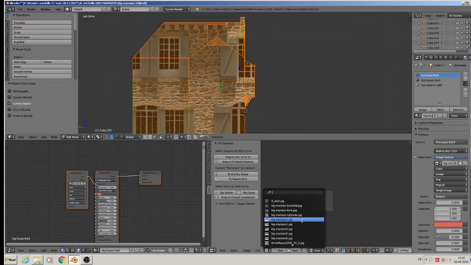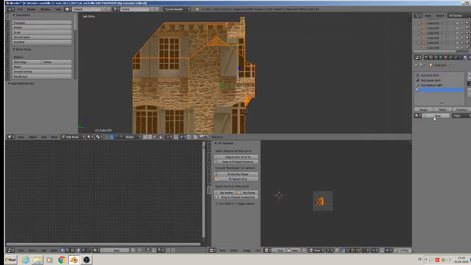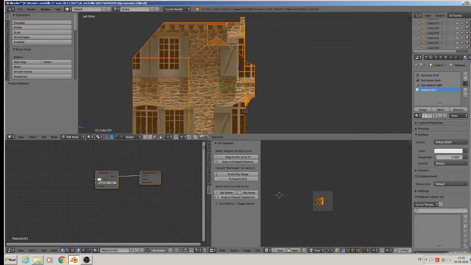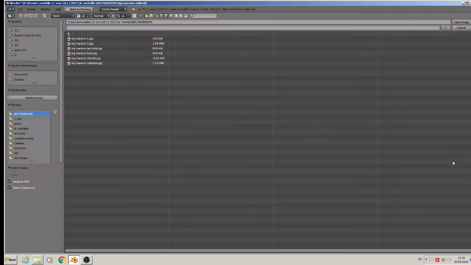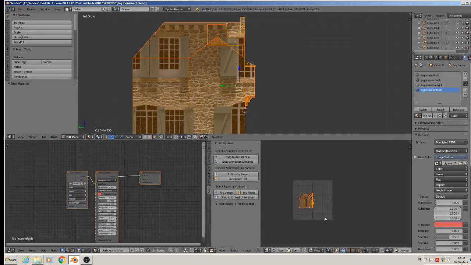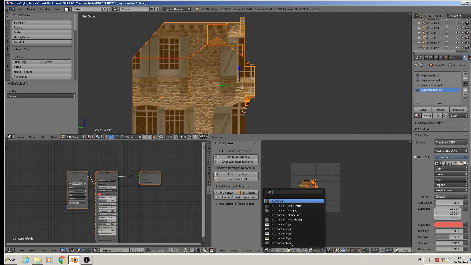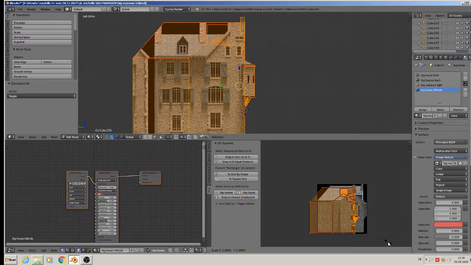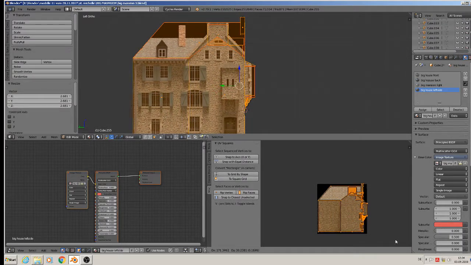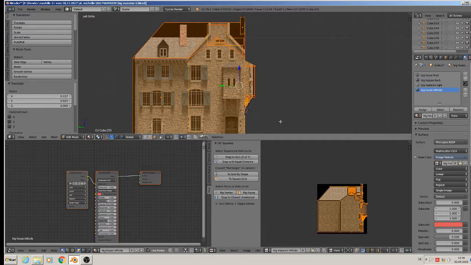Where is it? We don't have it. So plus new, big house left side. Principled shader, image, open left side. Open here left side and scale that to the size. Grab it, position it. Assign.